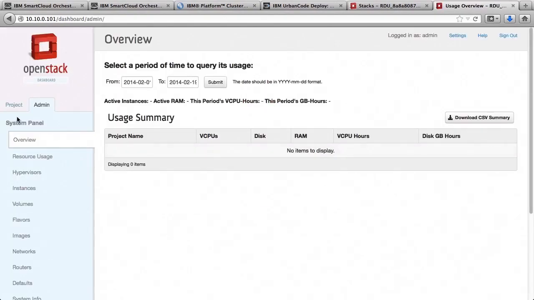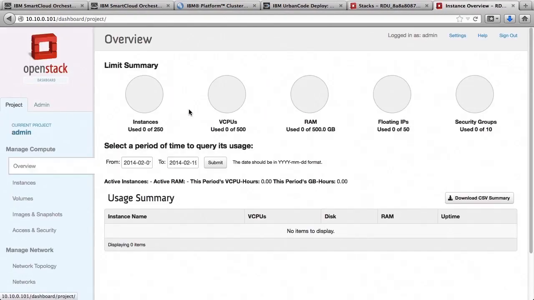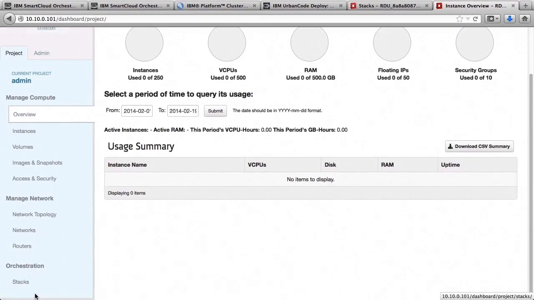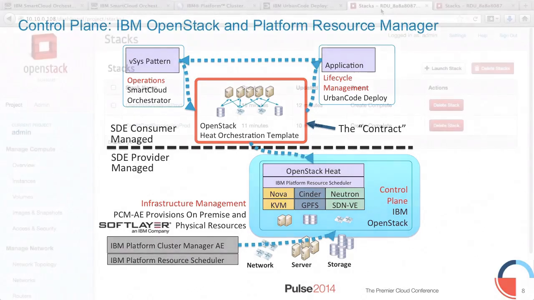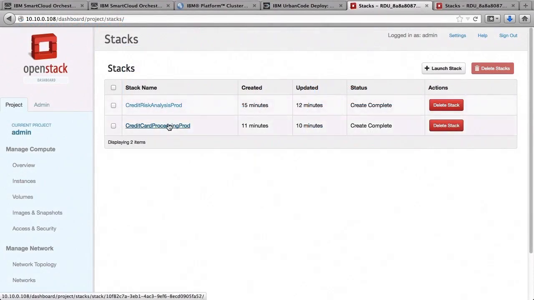We'll also take a look at our OpenStack cloud on software as well. Looks identical. No workload running on it, but the important thing to note here is that it's bit for bit identical to our on-premise cloud. Now we want to take a look at the control plane, right? This is IBM OpenStack with our Nova, Cinder, and Neutron drivers for GPFS, SDNVE, and KVM. This also includes Platform Resource Scheduler. We'll see how that comes into play here shortly.